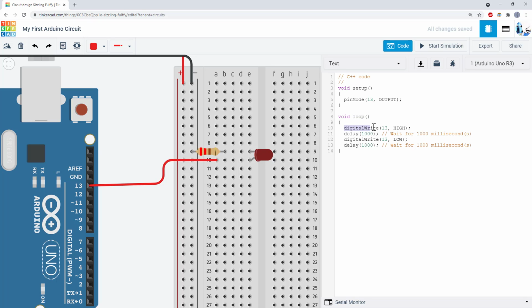It uses the digitalWrite command to tell the Arduino to set pin 13 high or turn it on, wait for 1000 milliseconds or 1 second, then use the digitalWrite command to set pin 13 low or turn it off. Then it waits for another second and repeats. This will have the effect of blinking the LED so it's on for 1 second, then off for 1 second.